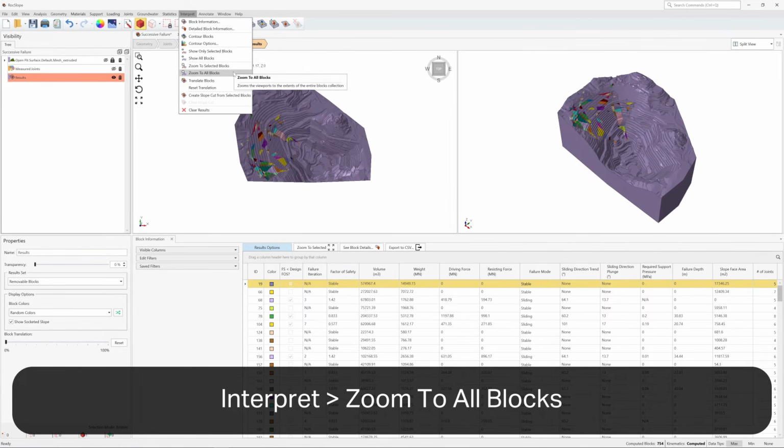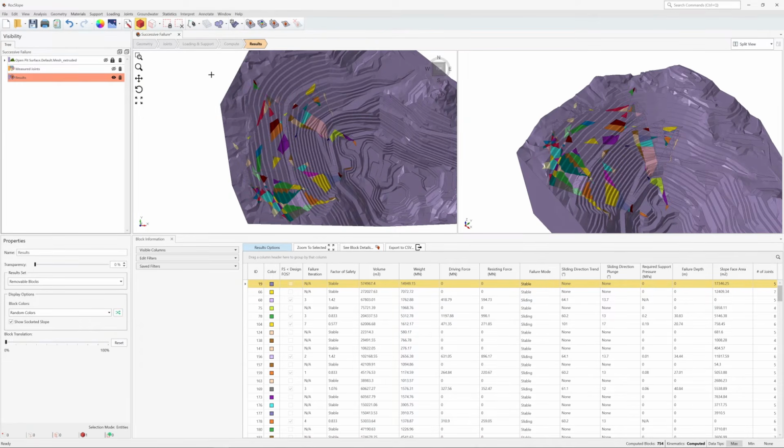The block information pane shows the collection of blocks according to the result set settings. The result set shown can be selected in the Results tab of the Display options or the Properties pane for the Results node. By default, only removable blocks are colored. In the case of successive failure, it may be more beneficial to only color the failed blocks. Failed blocks are blocks which have a factor of safety less than the design factor of safety.